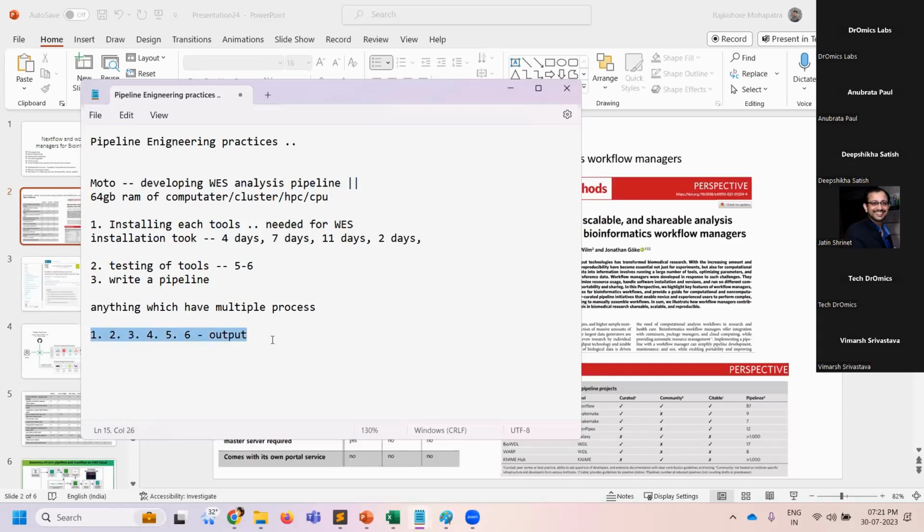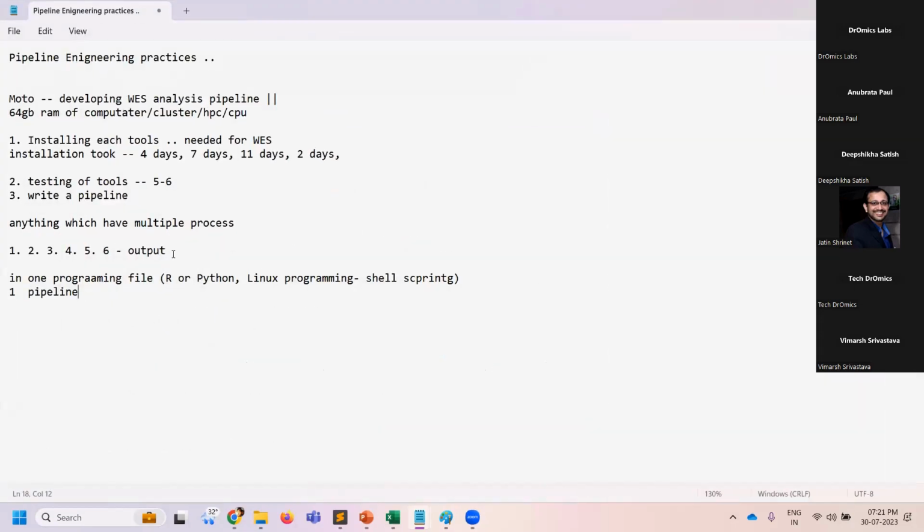Now, if I put every process in one file, in one script, in one programming file, either it can be in R or Python or basically Linux programming, which we call shell scripting, right? Whatever we put there is called one pipeline. So what will happen is we just run it. It will run all the processes for us and give the output. We only need to give data, isn't it?